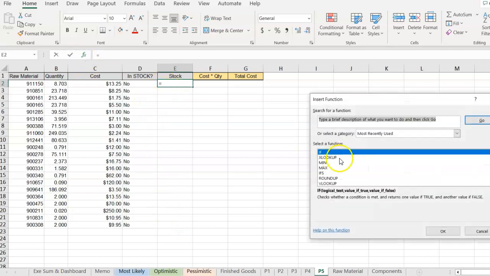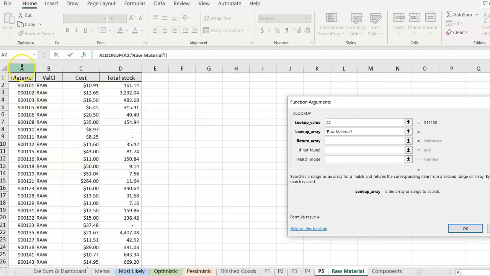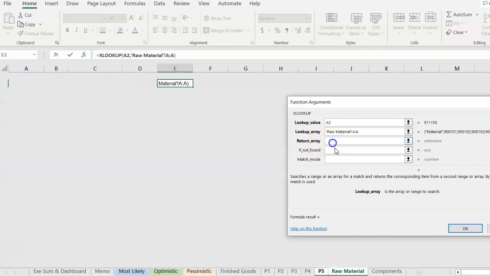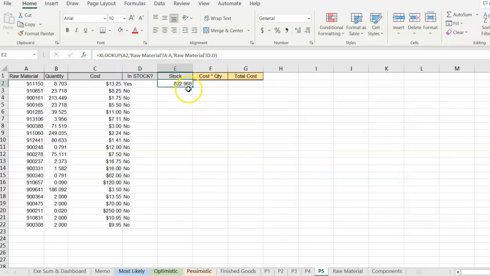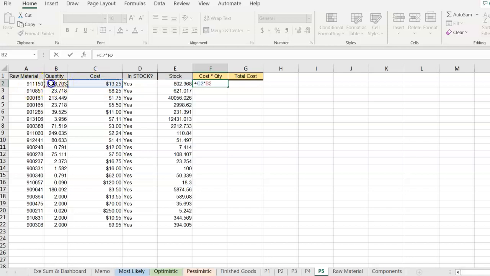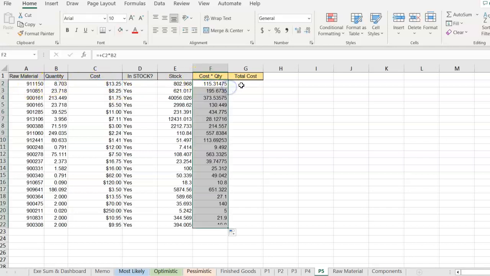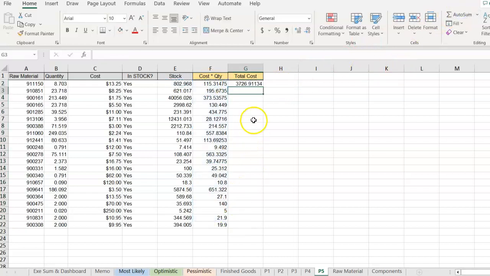But let me put my stock in using the XLOOKUP. Raw materials A is the lookup array. The return is the stock. I'm going to hit OK. It's down, and then my formula plus stock, cost times quantity. And then I'm going to do an auto sum. Okay. So now I have all the raw materials.